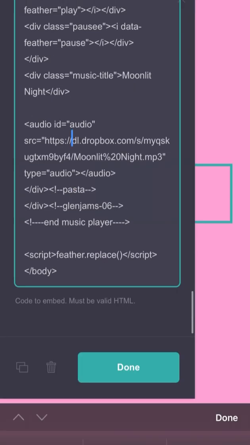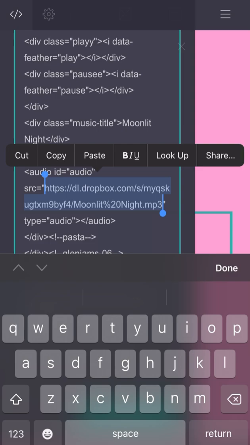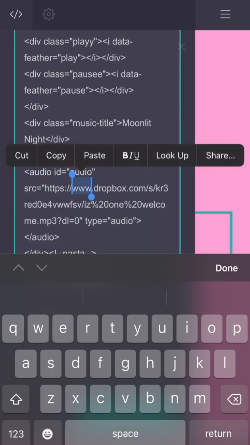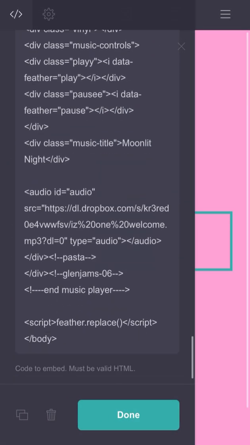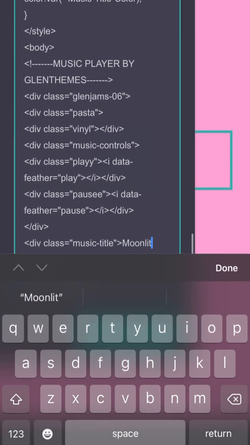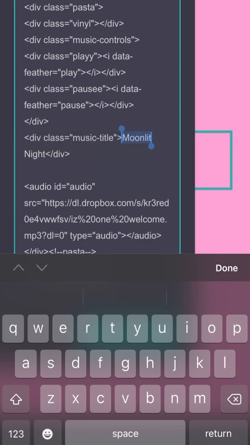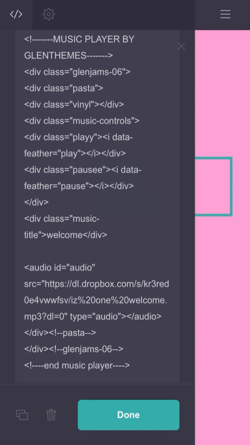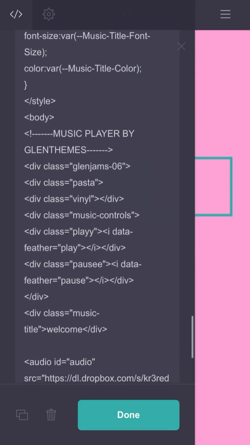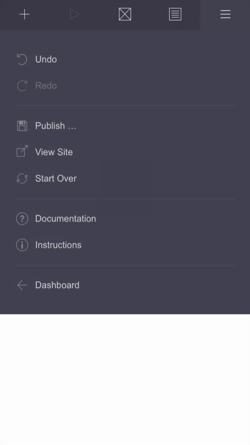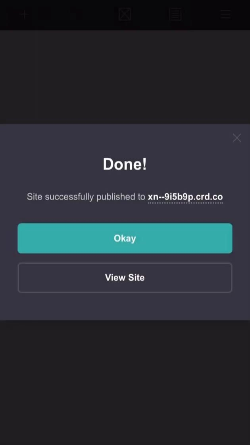Then again, all you have to do is paste the song where it says here with the Dropbox code. I didn't change it to DL here. Okay, I forgot. I don't know why it didn't change. Weird. Okay. Well, your DL goes there. I'm going to change the song title to Welcome. Then yep. Let me go back and then publish. And see, you got the new vinyl here, and if I play it, the song will play.